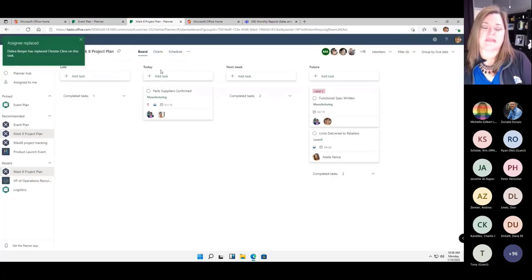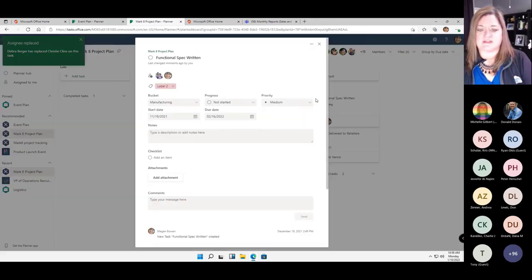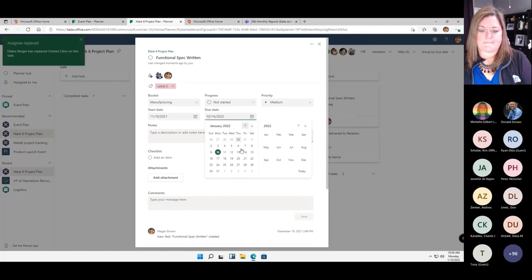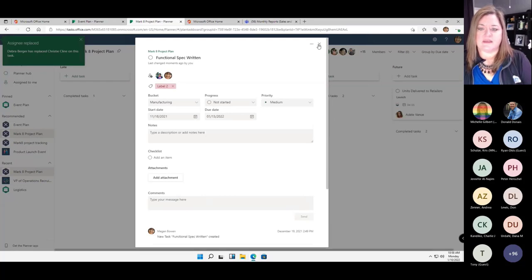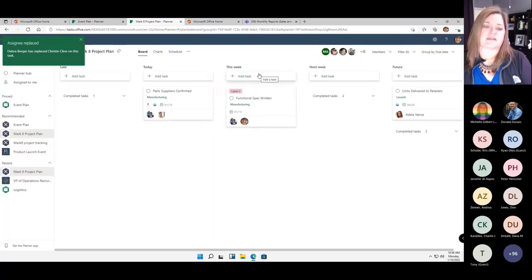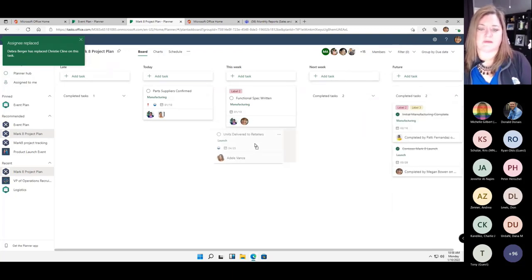I now have a today bucket. If I change this one to, let's say, another date this week, I'm going to have a this week bucket. So until you have a task assigned to that bucket, the bucket is not available. And then after that, you can update them. So maybe I'm going to put the one in this week.